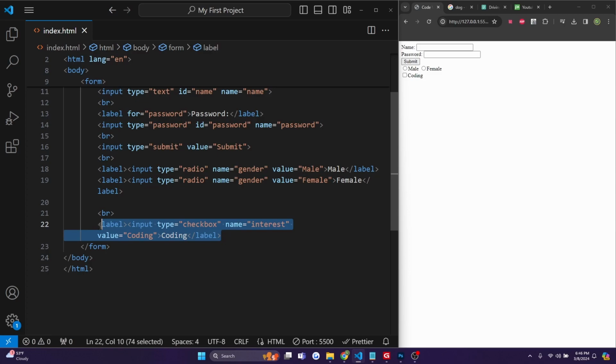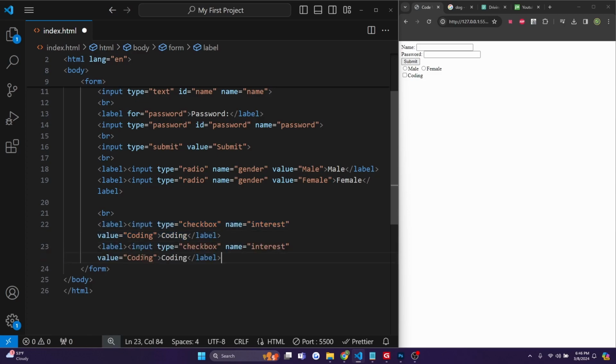So now let's copy this label and then I'll paste it and I'll just change coding to design. Now when I hit Control Save, I can either select one or multiple because they're checkboxes. So radio would be to check one at a time, even if the names are the same, and then checkboxes would be to select one or the other, or none. And that's a brief overview of HTML forms and input types. Let's do a coding challenge.